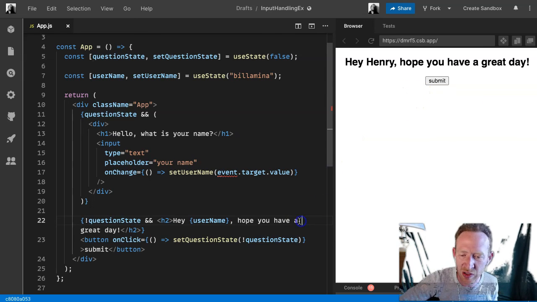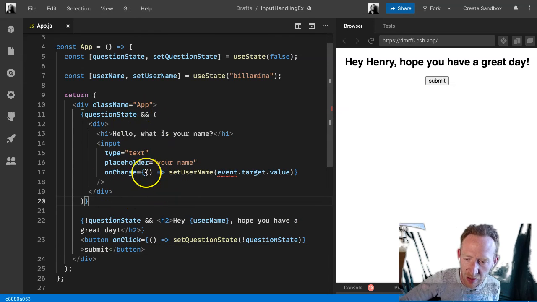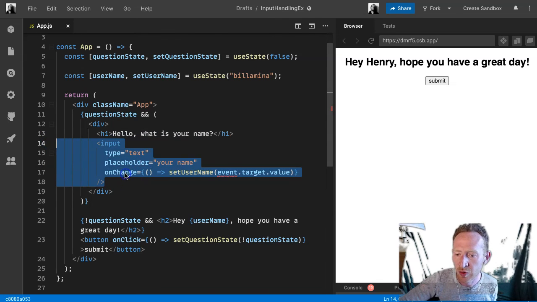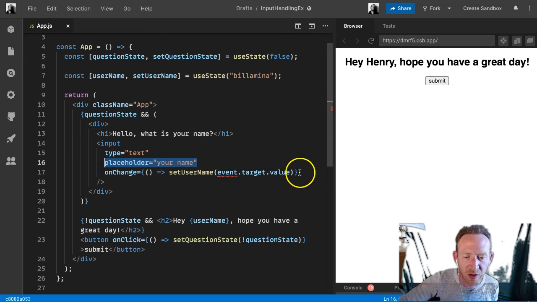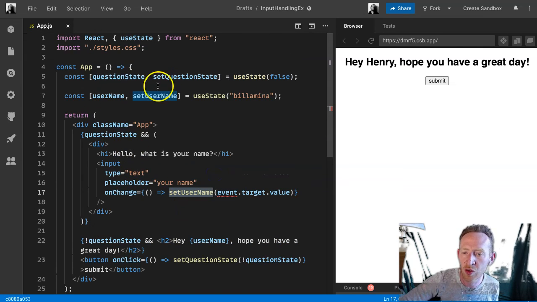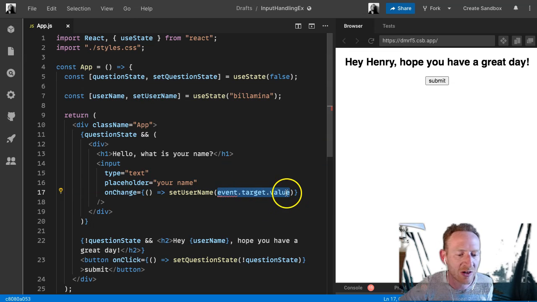We just covered two things, a little review on conditional rendering and how we can do that, along with, of course, our input handler, which has a type to it, a placeholder is kind of nice for it, and then our onChange, which is integral. We used our onChange to call the set username so that we could hold that username information to use elsewhere in our code. So we can set our username to whatever the event target value was.